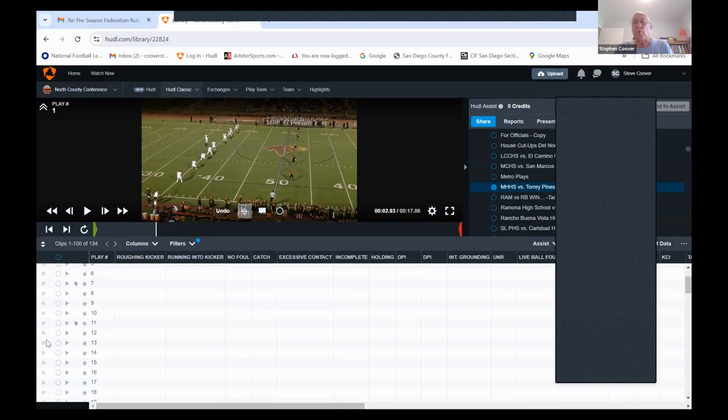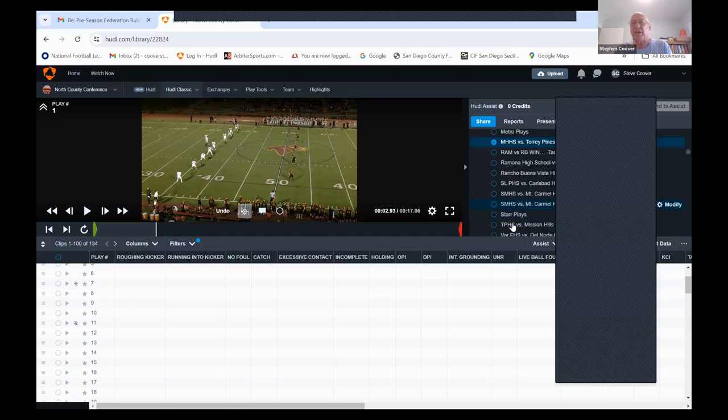Your crew has to know which film you're working in. Don't work in both films unless you're looking for an angle. Sometimes I have a difficult play to see, like a holding or a dead ball foul, and you're looking at Mission Hills versus Torrey Pines and you can't really see it well. So maybe I should try Torrey Pines versus Mission Hills, the other team's film, and maybe I can see it there. So that's a little trick for creating a cutup.